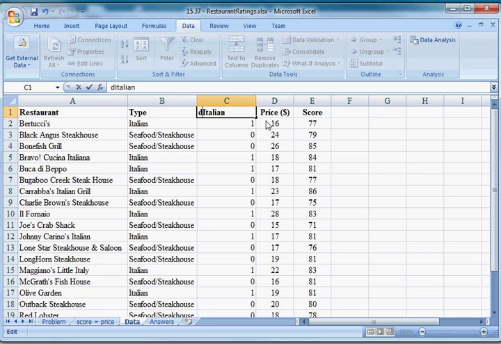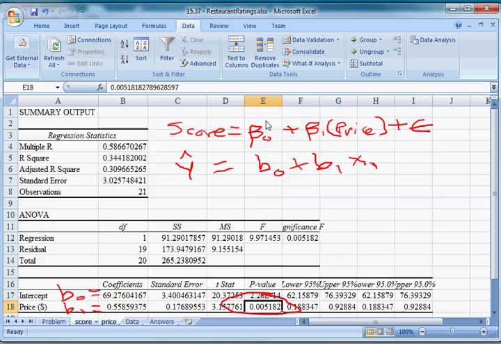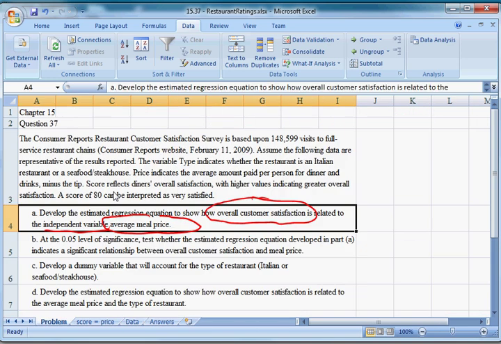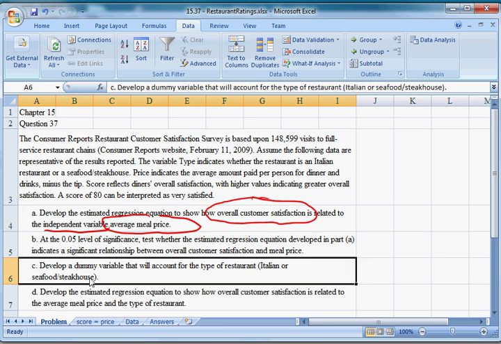And I'll put an underscore there to make a space. It's a dummy that's 1 if it's Italian. That's an easy way to see it. So that satisfies part C. On a test, you could put something like: define D2 equals 1 if it's an Italian restaurant, 0 otherwise. For now, since I'm in Excel, it's easier to do it that way.